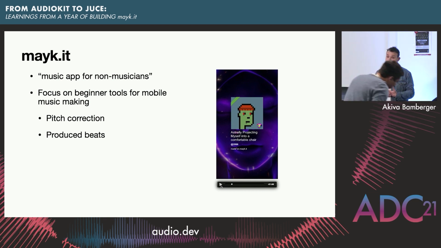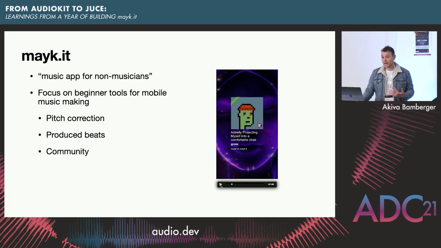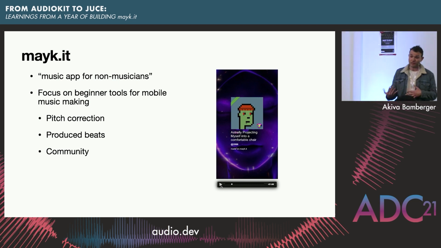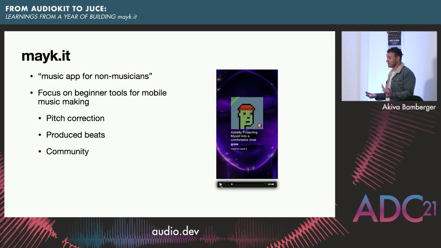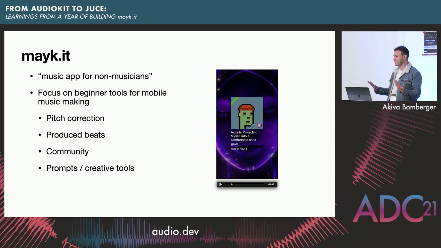We work with producers to get produced beats in the app, and we're figuring out better ways to source beats, giving producers who have thousands of beats at home a way to find vocalists who might want to jump on their track and make sense of that beat in a new and unique way. We also have a lot of community features, so we focus not just on the ability to create drafts, but also to celebrate them. If someone comes up with a great draft, like astrally projecting myself into a comfortable chair, they can rise the charts of drafts that are made on the phone.